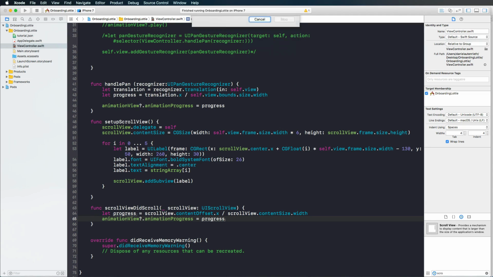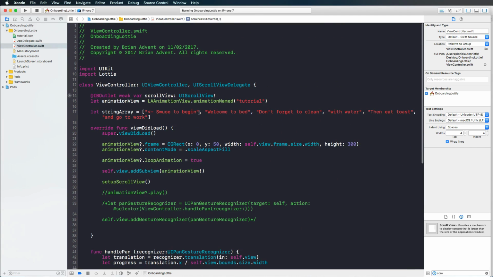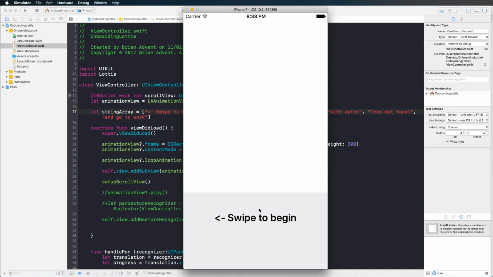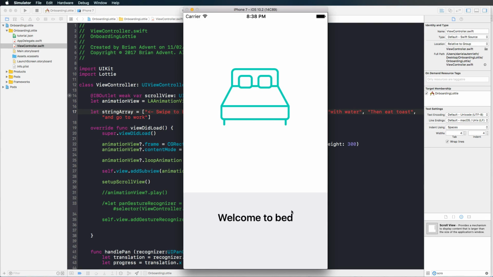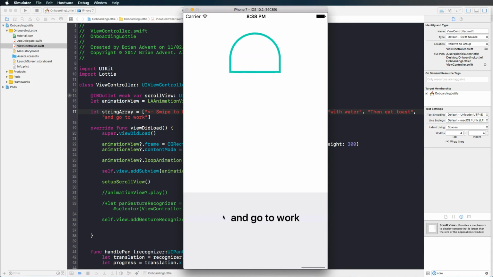And if we now run this in the simulator again, we should have a pretty nice solution for different onboarding scenarios, for example. So we have, that's not so good. So let's change that to swipe. So swipe to begin. Okay, so one more try here. And now we have swipe to begin and we are swiping and our animation is beginning. Welcome to bed. Don't forget to clean with water, then eat toast, and go to work.